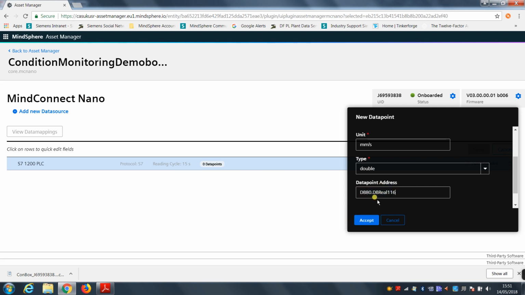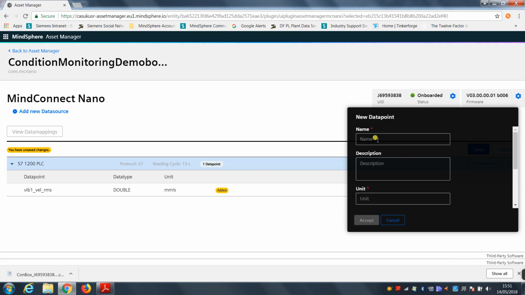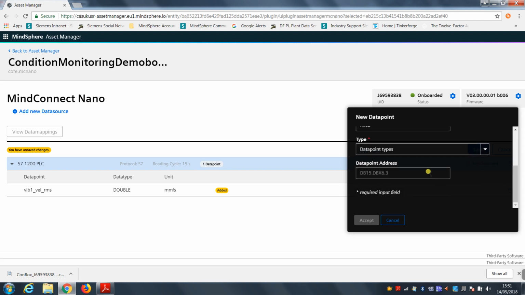Okay, and once you've got that defined, all you need to do is press accept, and then you have it added below your data source. And it's just a similar situation for all the rest of the points you'll be adding. Making sure you're choosing the right data type, and when you're addressing the point, making sure you've got the right address of the variable you want to push into MindSphere.